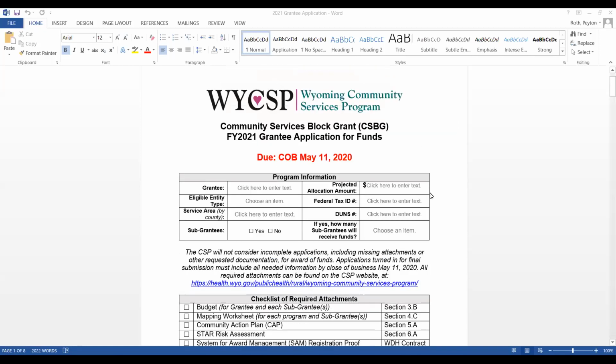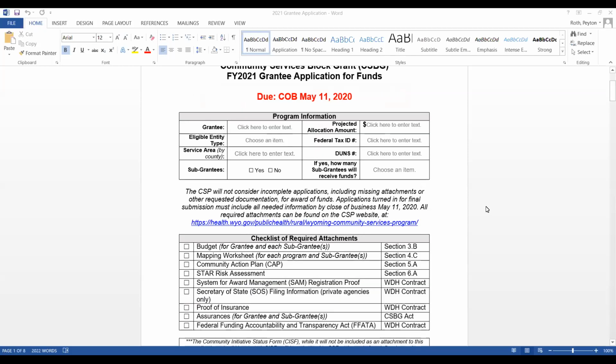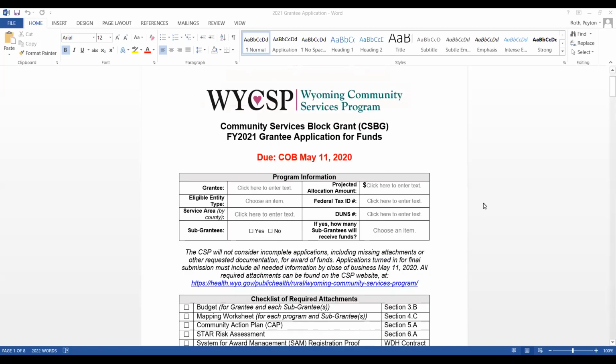I do want to let you know that the 2021 allocations will not be ready until the week of April 20th. You can either wait until the allocations are ready to complete the funded projects in the budget, or you can use this current year's allocations in the interim. So hopefully you have access to all of the application materials, which are found on the CSP website, and you can follow along with this video.